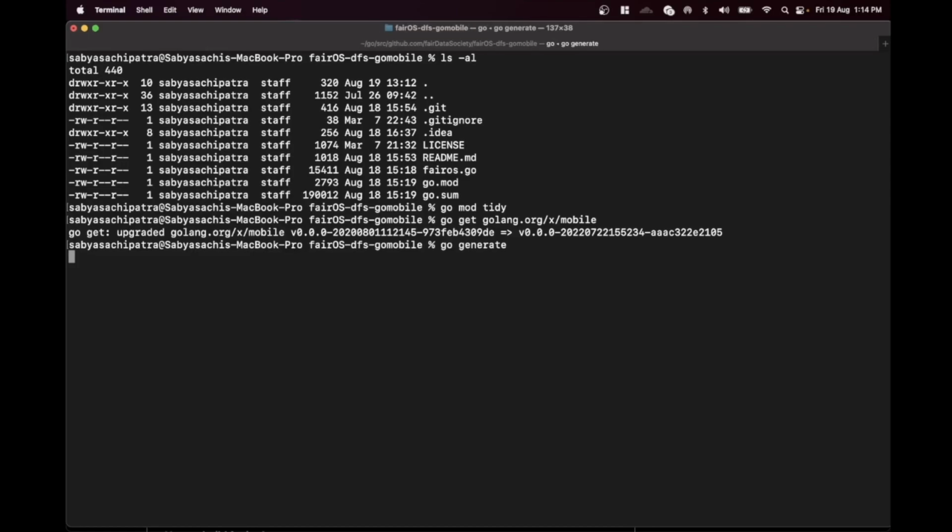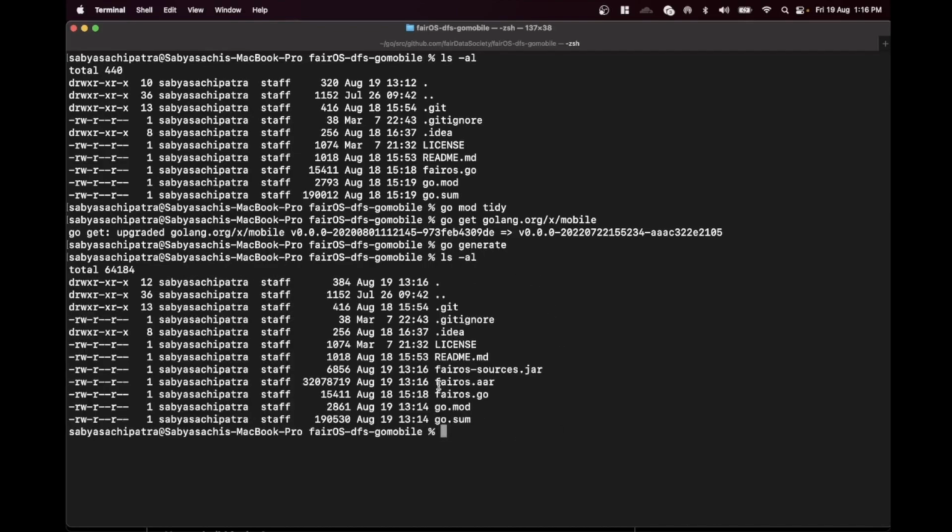This takes some time to generate the bindings, and let's wait for it. It should be done. Yeah, so now it's generated. Let's see what is generated. So we have this Fairpass AAR. This is our Android Go binding, and we'll use this file in our Android application, import it as a library, then we can use all the functions available in this and call the connection and whatever methods we need.